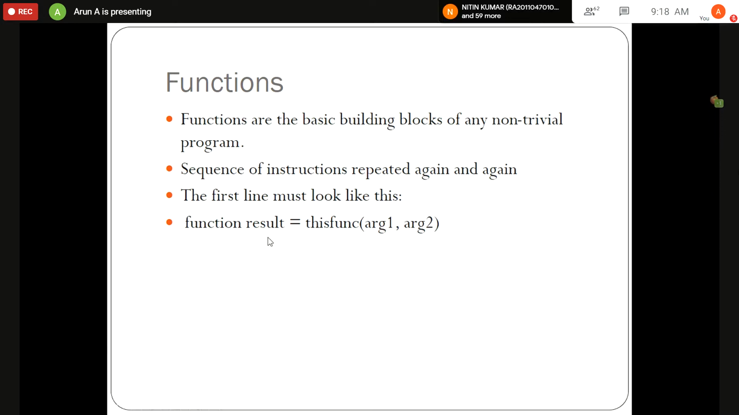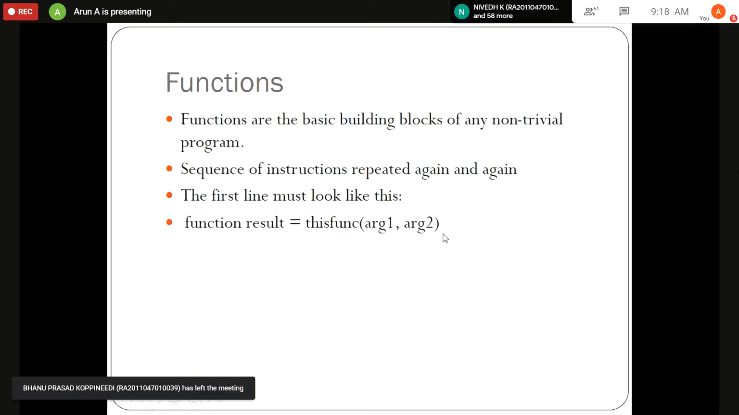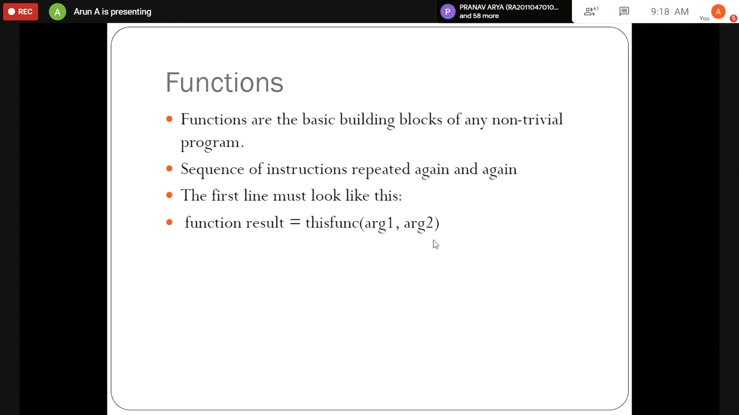We are using something called a function result. We are using some kind of an operator. We are using a name called this function. We are using some arguments, but we should know what it is, isn't it? So those things all will be dealt with in the next slide. But this is about a basic understanding of functions.